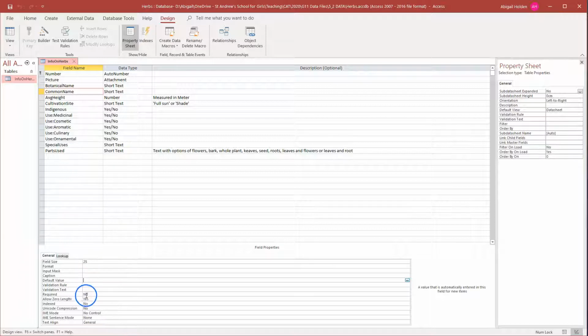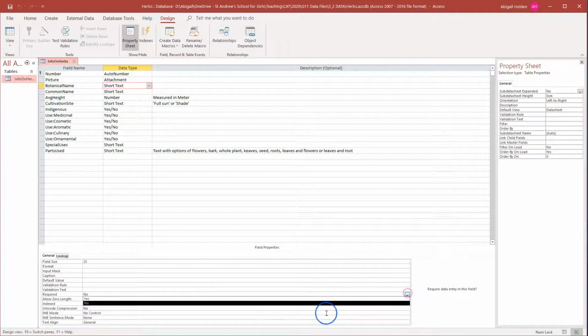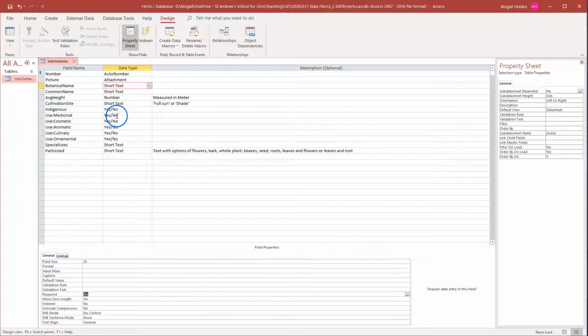Then there's also the required property, which can also be yes or no, and that determines if you can leave that field blank or not. So for instance, you would probably want the name of, in this case, the plant to be required, because you can't really have an item that doesn't have a name. So that way you can prevent people from accidentally forgetting or leaving out a certain field when they're entering data.